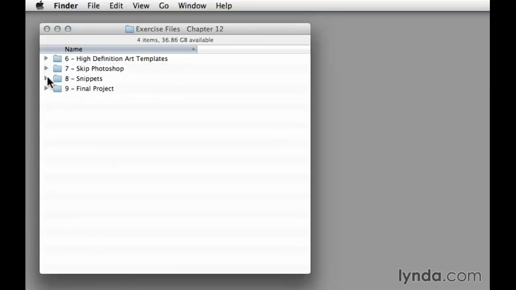Inside of folder 8 is a snippets file. This has the pixel device ratio setting inside of CSS3 to be able to detect whether screens have high resolution displays. And then inside of folder 9 is a copy of the final project, complete with all of the CSS3 media queries for pixel device ratio in addition to all of the other responsive design techniques we've done throughout this course.